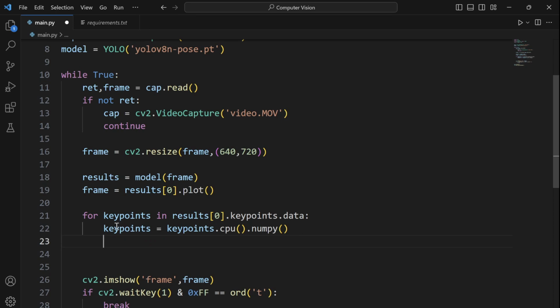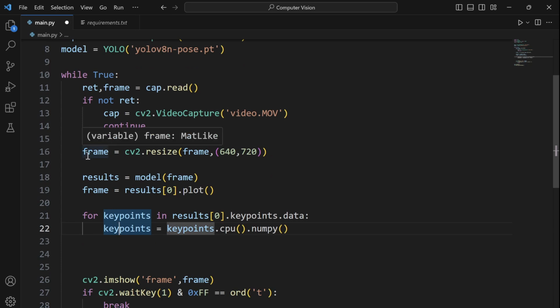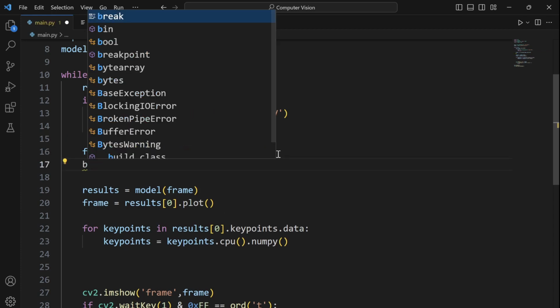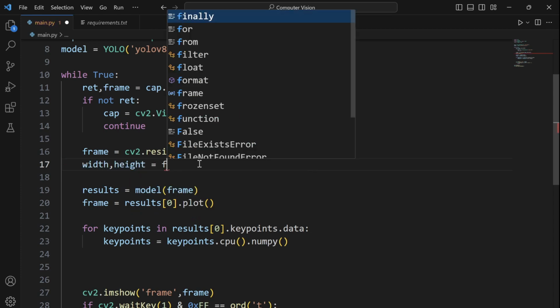All right, so now we've gotten these key points, and before we go any further, let's create a blank image on which we'll be drawing all these key points. I'll come back here, and I want my blank image size to be the same as my frame size. So I'll come down here and write width, height, and this is equal to frame.shape.